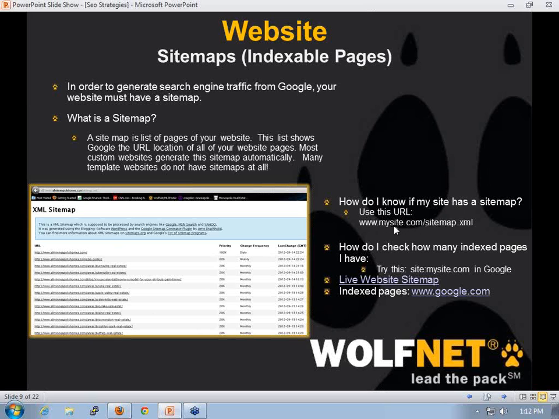If you go to www.whatever your website address is.com/sitemap.xml, it should pull up a sitemap. And I'll show you in a second what the sitemap looks like. Essentially, Google will look at these sitemaps and index the pages associated with that website through the sitemap.